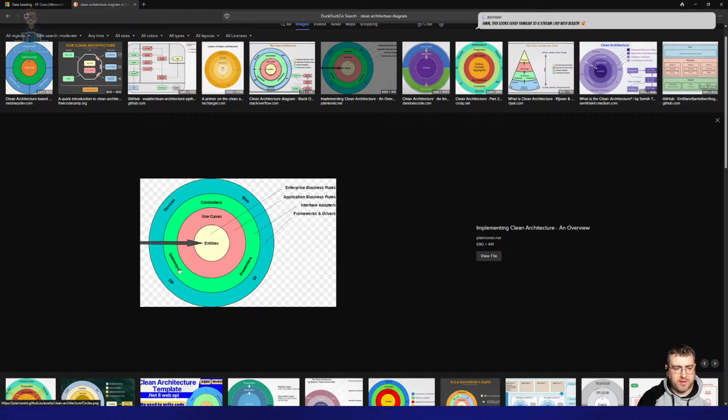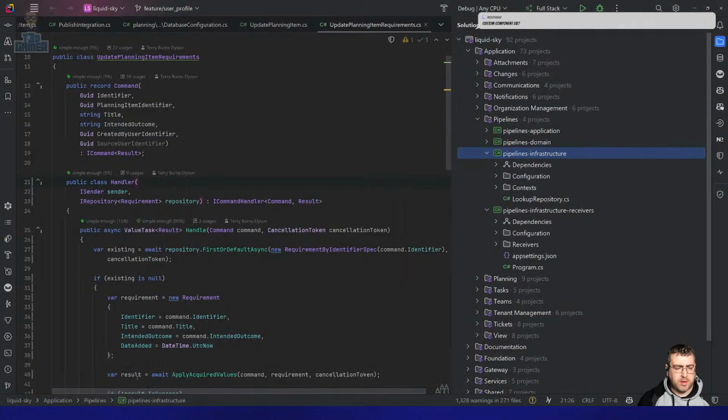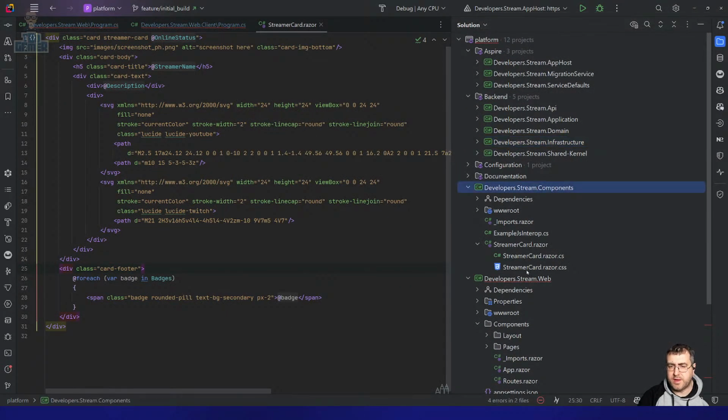Controller gateways, presenters on the inside, application in the use case. So this is kind of like the basics, like CRUD stuff lives in the application business rules for me. No, we're not creating a custom component library. We're not trying to create buttons and widgets and stuff here. We're trying to create the streamer card.